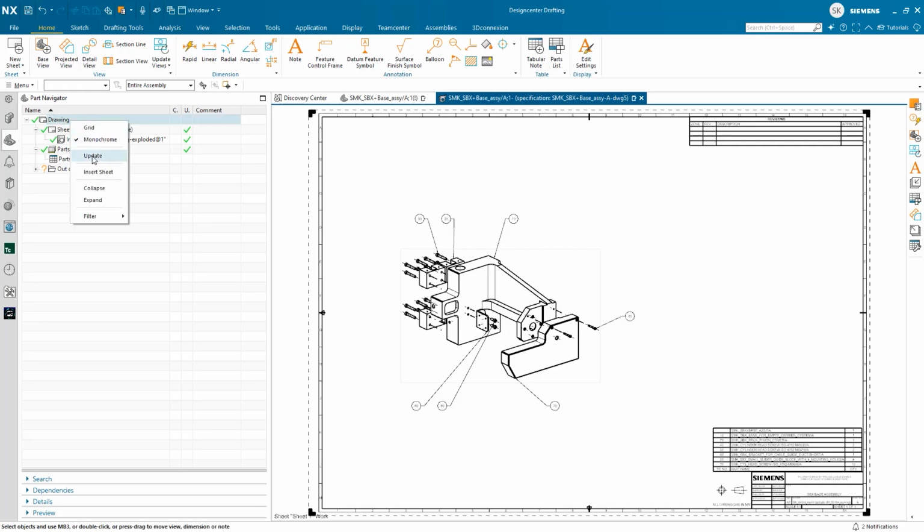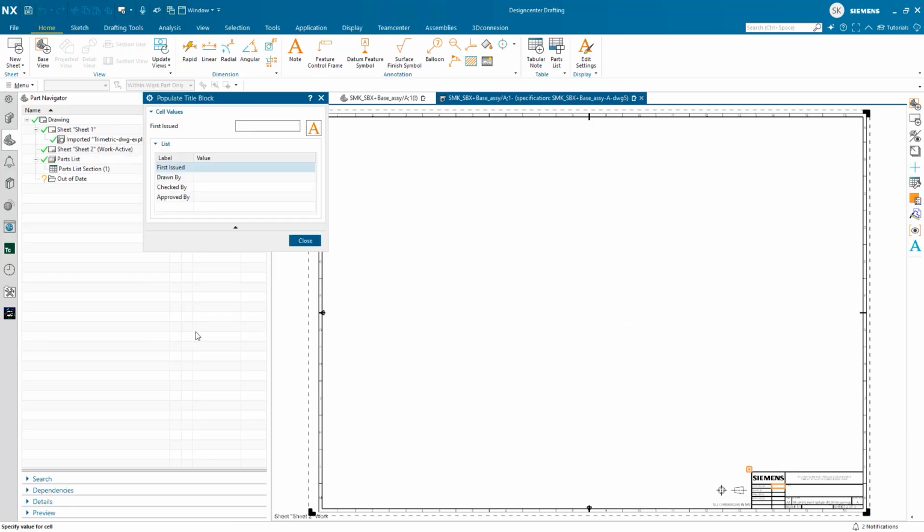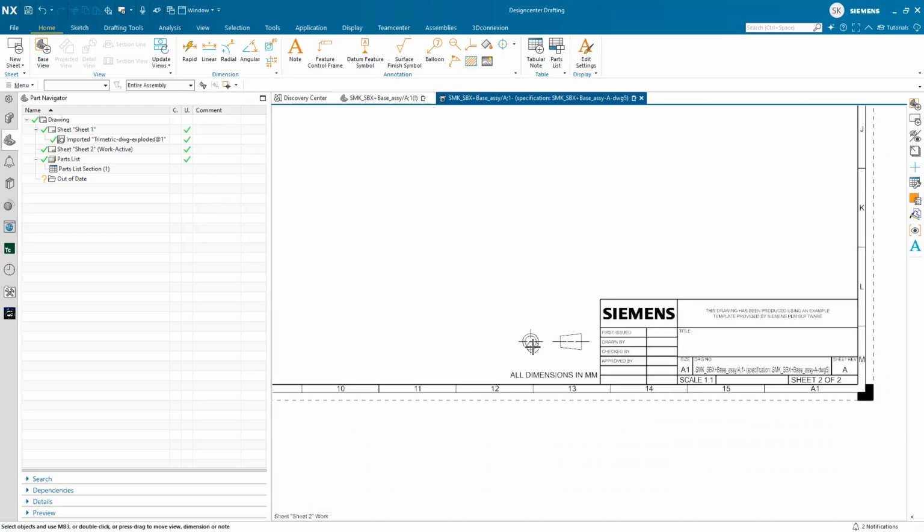Now I'm ready to add a second sheet. So do an MB3 on the drawing. I want to go ahead and insert sheet. I want to use the A1 drawing consistently. So that's going to add a second sheet to this particular specification, sheet 2. I don't need to populate the title block. That information is already there on sheet 1.